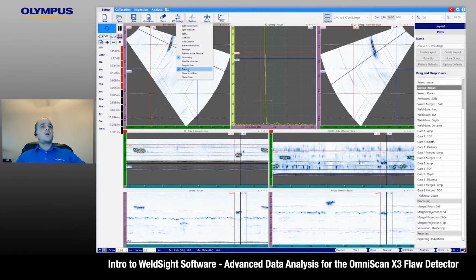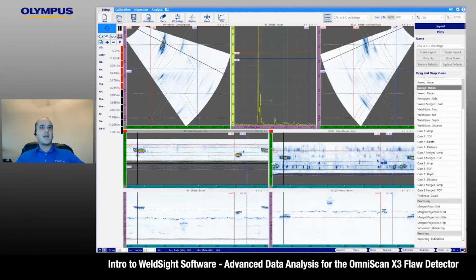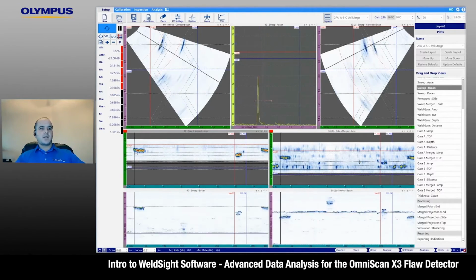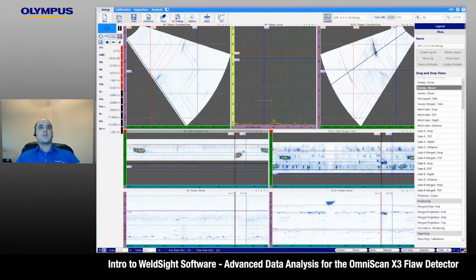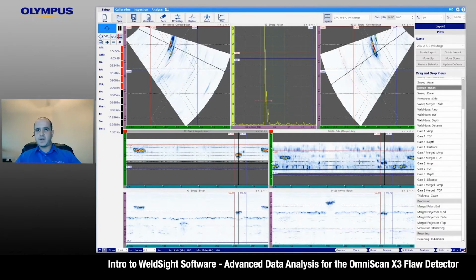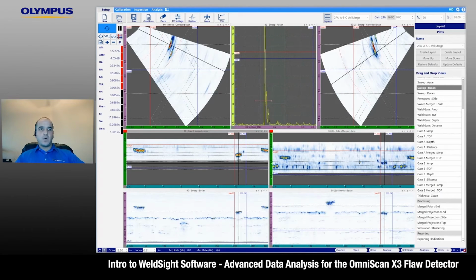So with our tracking function enabled, as we scroll through here on our scan axis, you can see that our S-scan and our B-scan are going to snap to the highest data point. So as we scroll through, we don't need to sit there and move different cursors. Just move our data cursor along our scan axis and quickly evaluate that data.